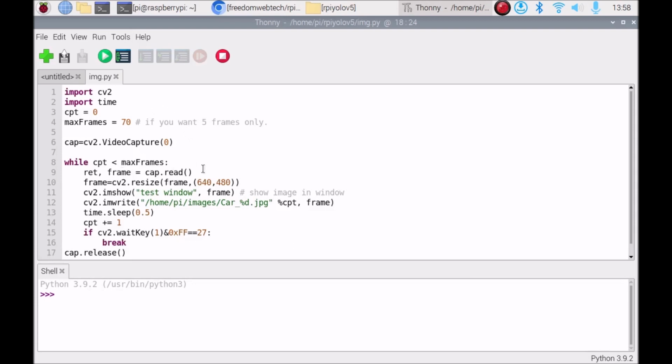It will basically capture 70 images for each object. So max frames is basically 70. It will capture 70 images of each object. So we are going to train here basically two objects. The first one is our Arduino board and the other one is our Raspberry Pi Pico. You can train more images, but for today's session we are going to train only two objects, which are the Arduino board and Raspberry Pi Pico board.